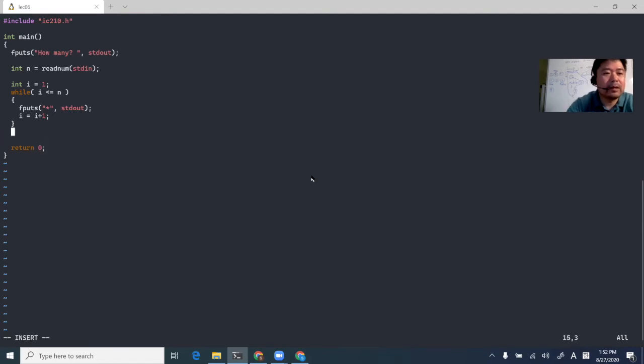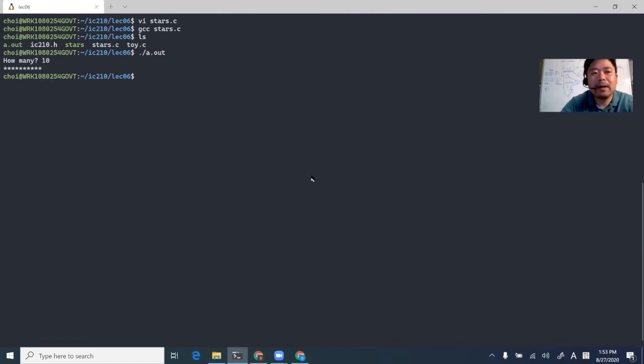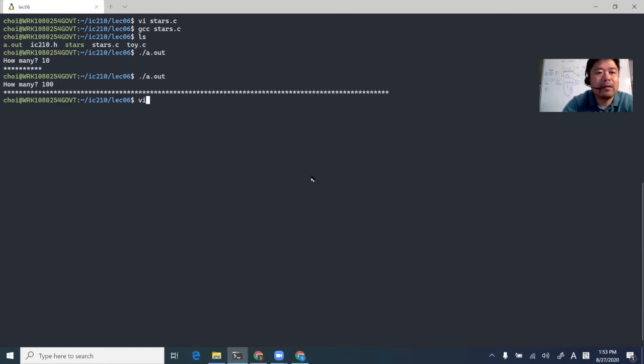What I missed is this: I have to put the string with a new line. So let's try and compile. Remember, if I don't give the minus o option, a.out is the default output. How many? 10. That's very cool. Let's do another one, 100. Good.